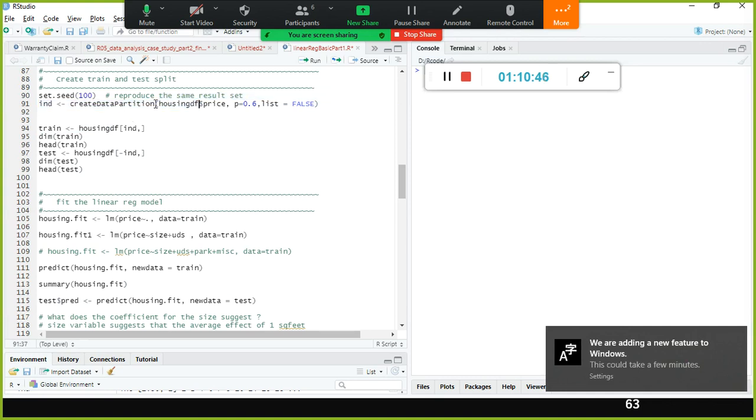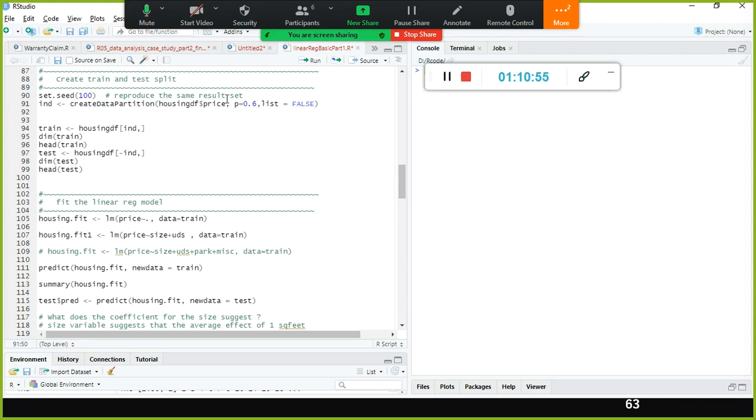So, createDataPartition is a function available as part of your caret package, right? You need to randomly sample this data set with 60% of the data. Yes, randomly sample. The beauty of createDataPartition is that the first argument you need to specify is the dependent variable. So this entire function will return only the index values of the randomly sampled data.